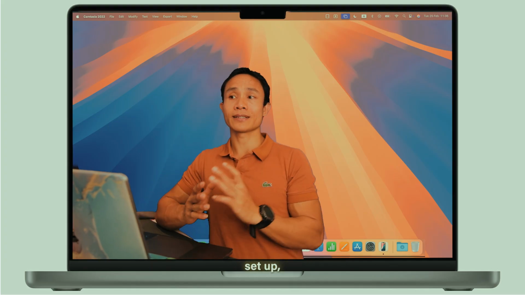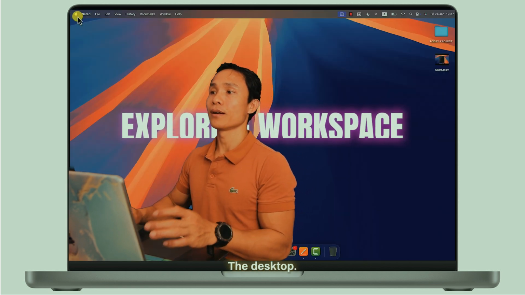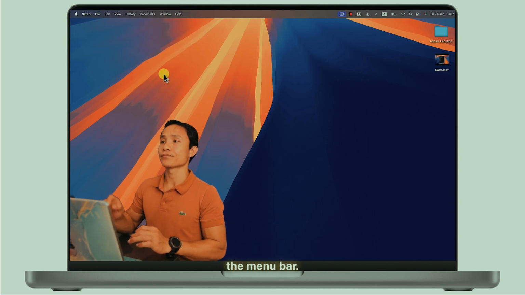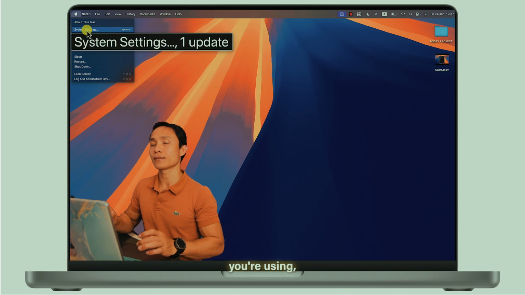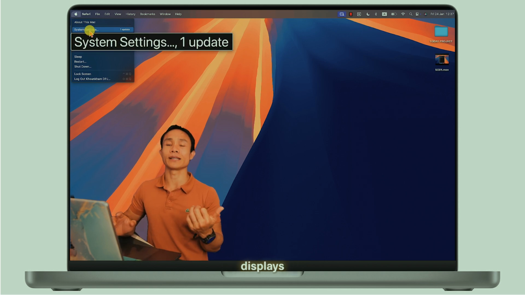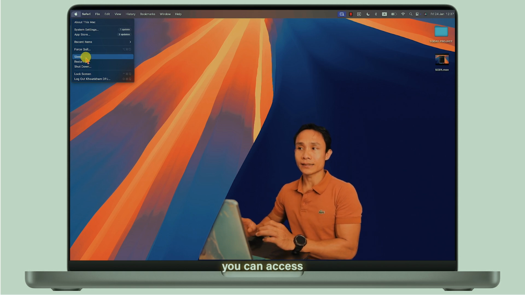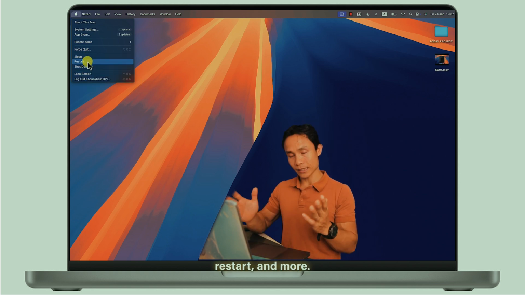Now that you are set up, let's explore the workspace, the desktop. At the very top, you'll find the menu bar. This dynamic bar changes depending on the app you're using, but it always displays the Apple logo on the far left. From here, you can access system settings, shutdown, restart, and more.